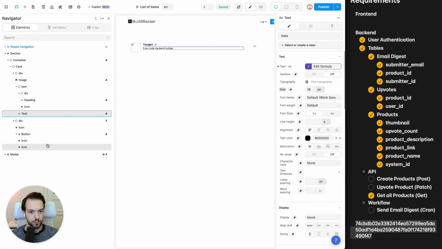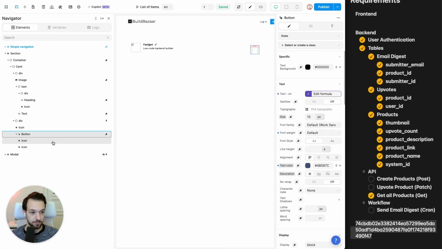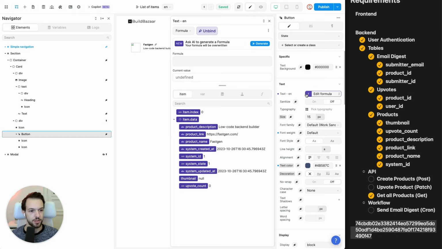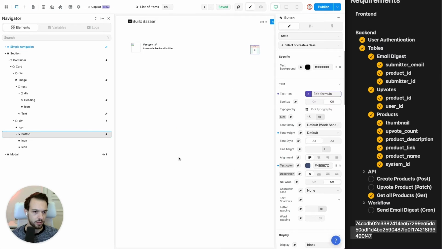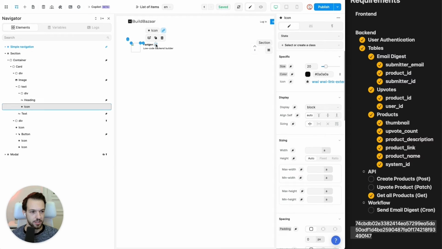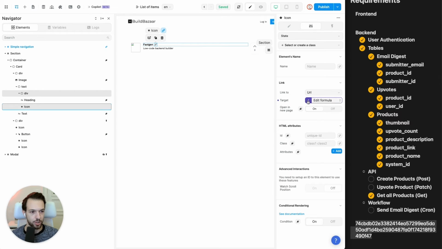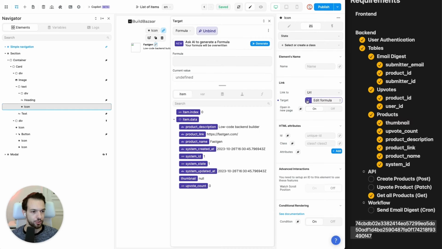So what else do we have? We have our button. And as a button text, we want to display the upvote count. So same thing here, press text, edit formula. Let's see, upvote count, here we go. Great. What else? We have our hyperlink to link to the products page. So for that, select the element. The link attribute is under this settings section up here. And we want the target of the link to be the URL that was returned by our endpoint. So product link.